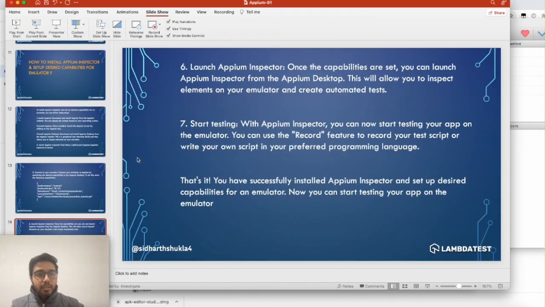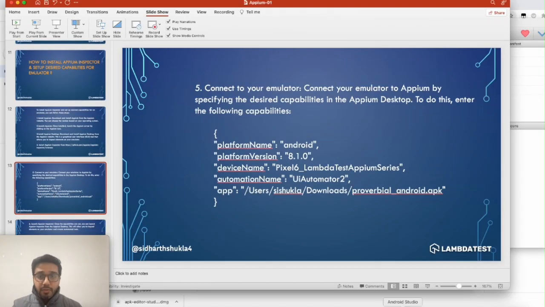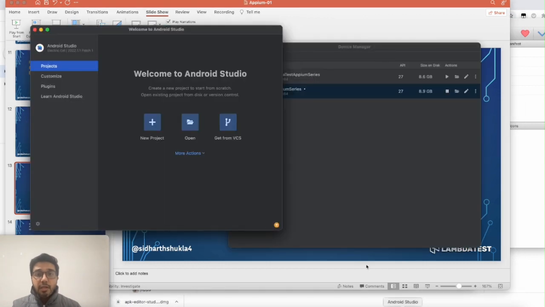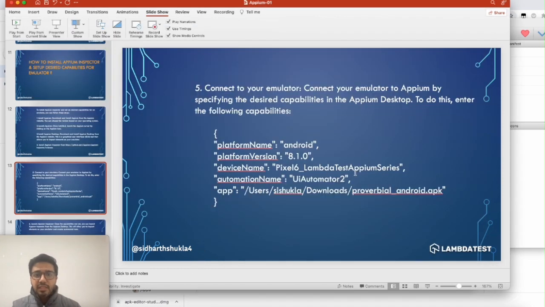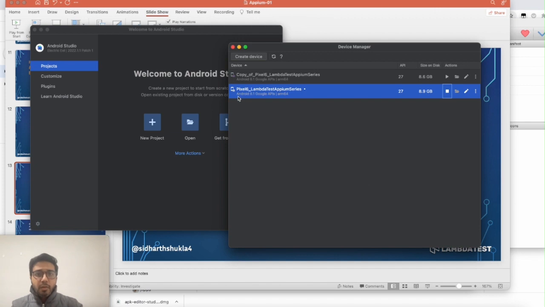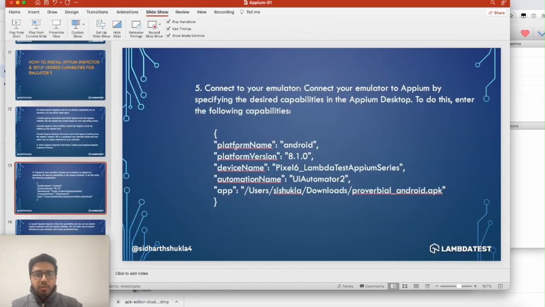You have to pay attention over here because we need to fill every field. Platform name Android. Why am I choosing Android 8.1.0? Because this is the setup of my own emulator. And how do I know that this is the setup of my own emulator? Over here, see, what is the name of my emulator? Pixel 6 LambdaTest Appium series. That's why the device name is Pixel 6 LambdaTest Appium series. Now what is this? Android 8.1. So I have written platform name Android, but for platform version, instead of 8.1, I have mentioned 8.1.0.